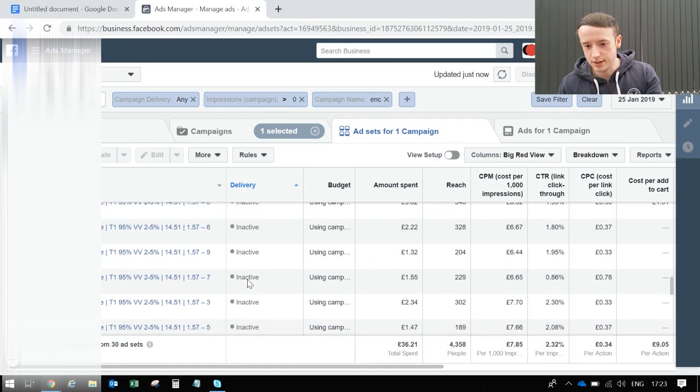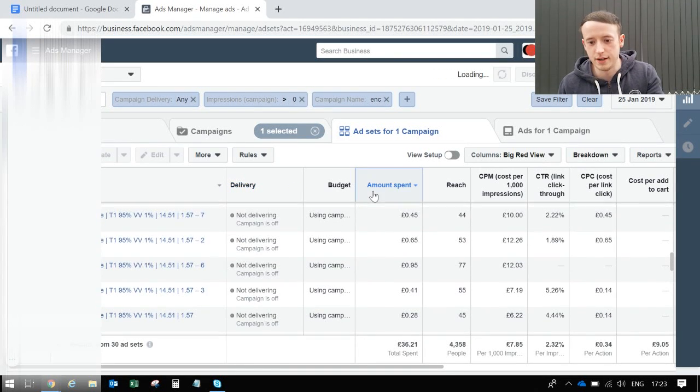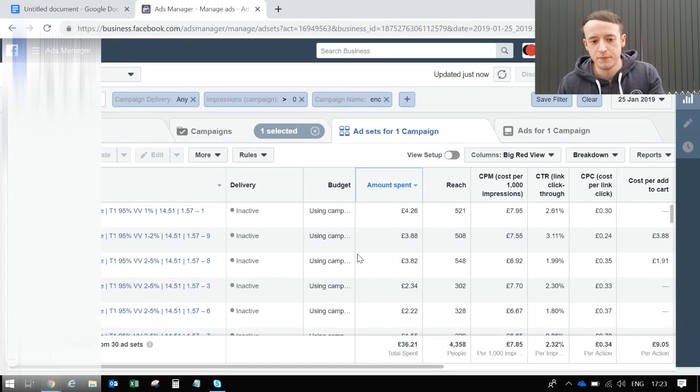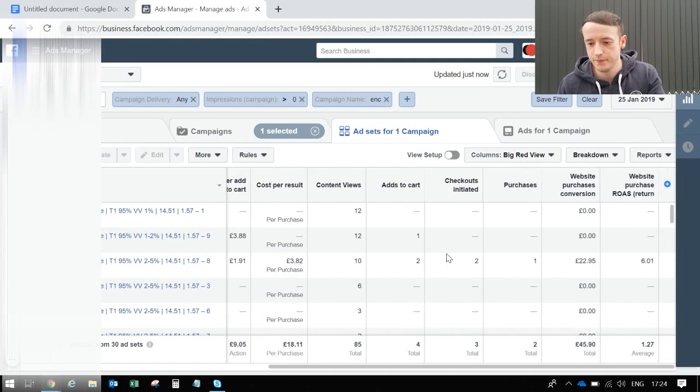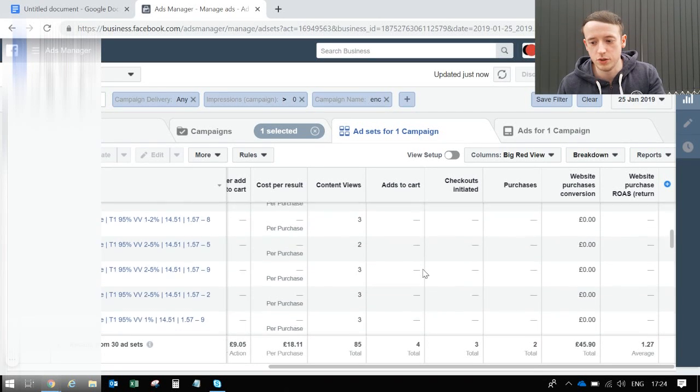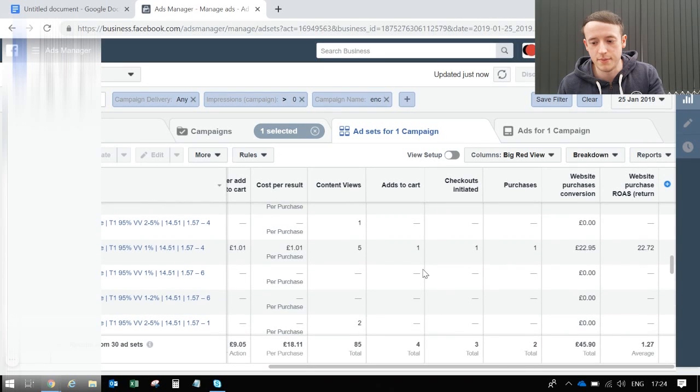So as you can see here, if I just sort this by amount spent, this is a £60 a day ad set. And as you can see, £4 of it went to this 1%, 95% lookalike audience because it was getting a high click-through rate. The cost per click was quite low. There was one here, £3.88, and if I just move over here, you can see that this 2 to 5% ad set was the one that ended up getting the sale on that first day. Whereas the other ones didn't get that many. There weren't that many sales on the first day.